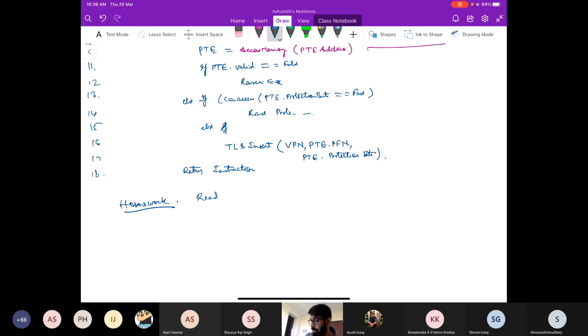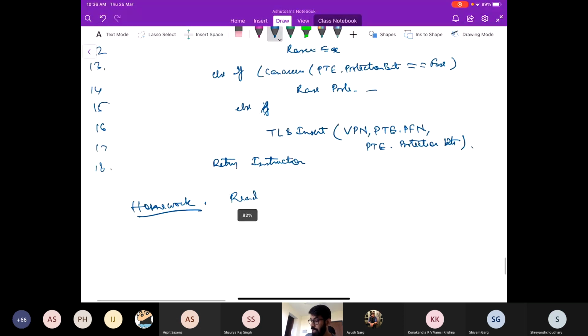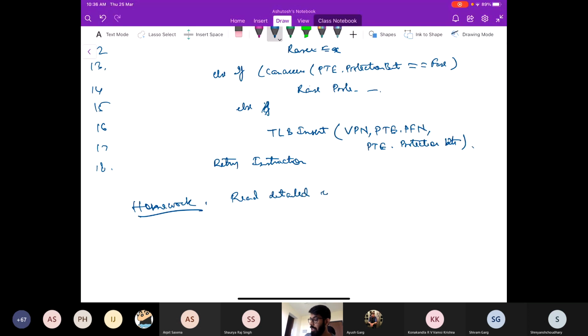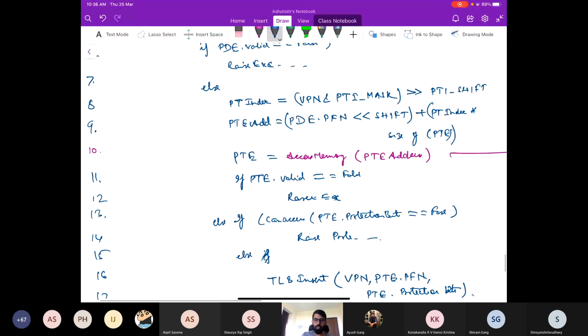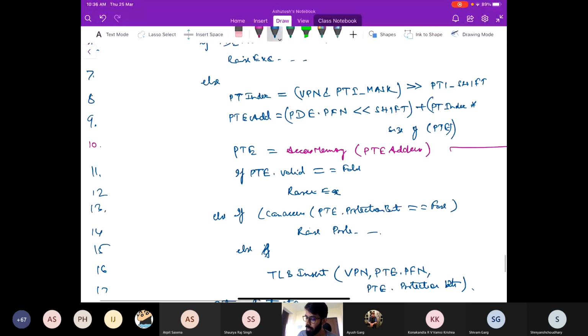Read detailed examples from the book. I hope the overall control flow is clear. Okay. Any questions about this algorithm?